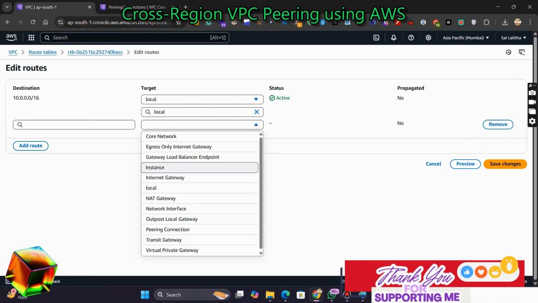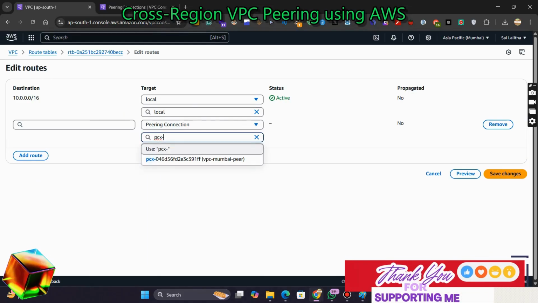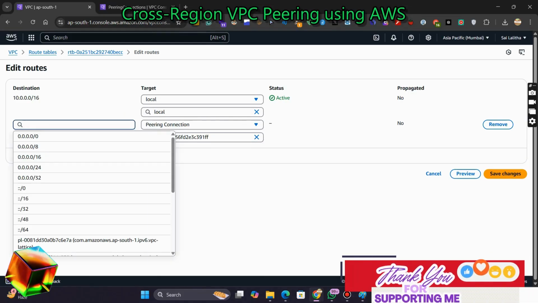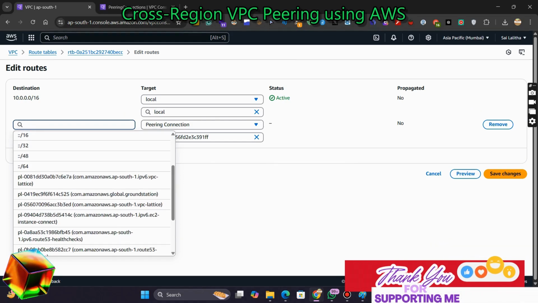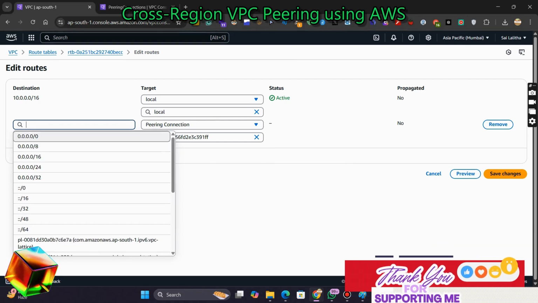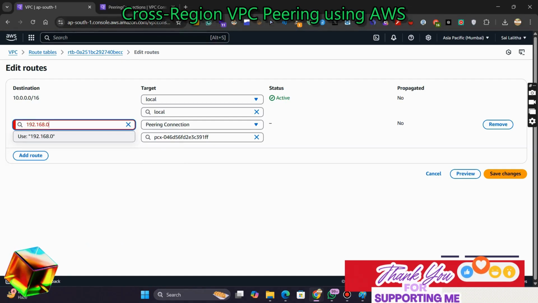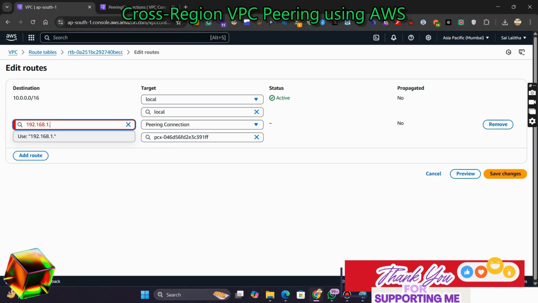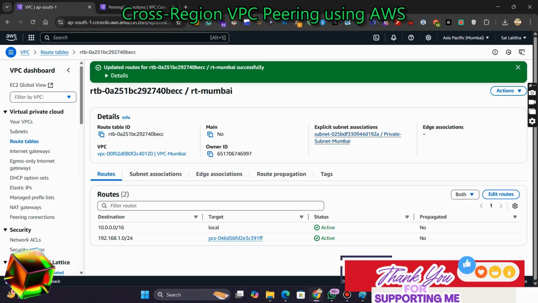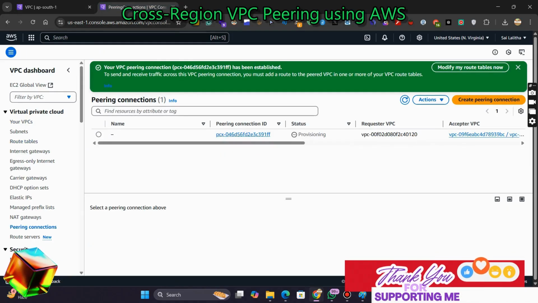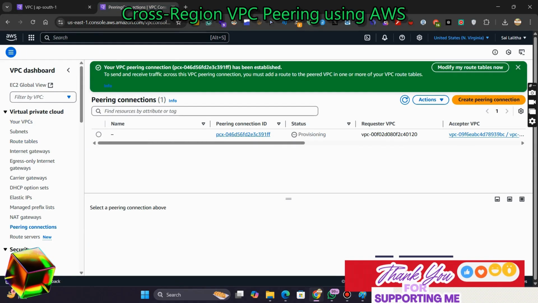Select the target as peering connection, and here we need to give the range of the VPC you want to connect. That VPC's destination range you need to give here: 192.168.1.0/24. Now click on save changes. In the same way we need to go to the other VPC region, and here also we need to create the route table. The status is showing pending. Now it will show you as active.